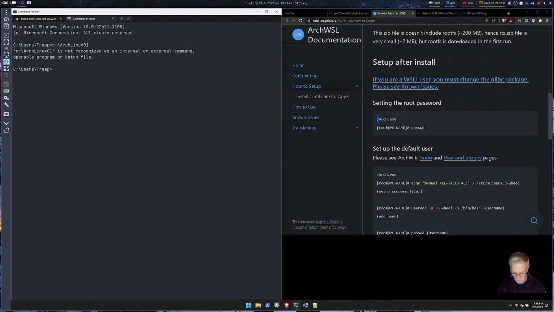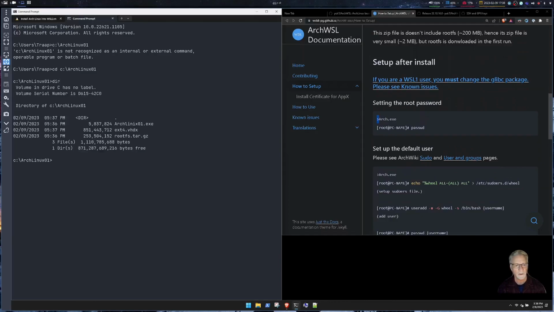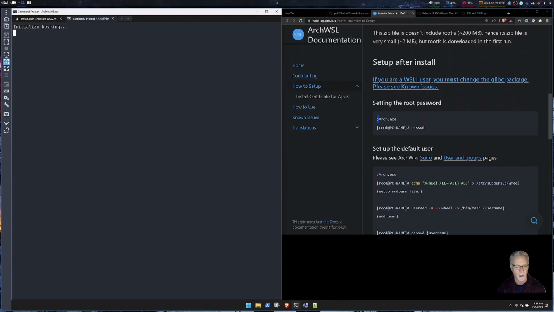Using CD. Remember, these are your DOS, also known as command prompt commands, not your Linux commands at this point. If we do the directory listing, we will see that we have the file system, the executable, and root fs in this directory. We're going to run Arch. This will create an installer.